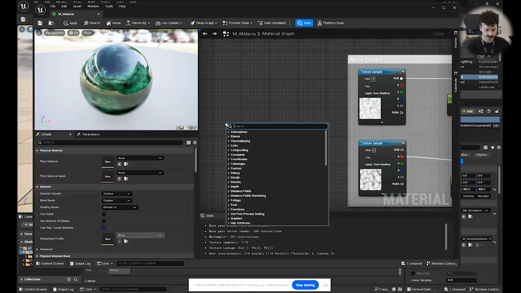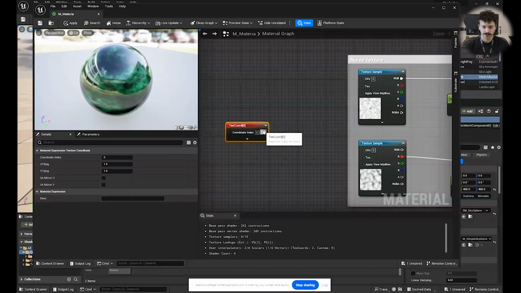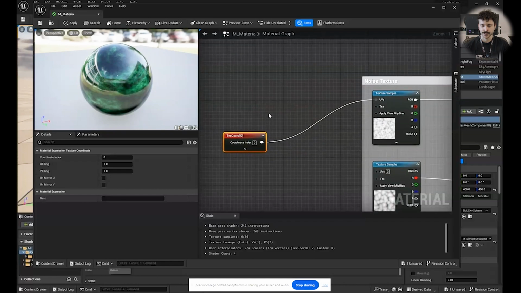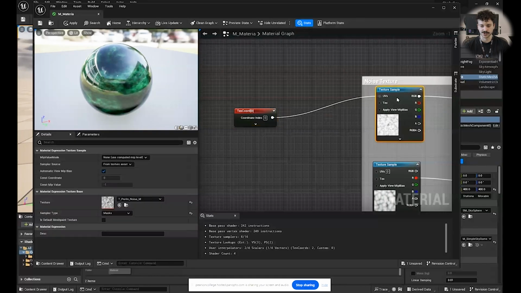So to do that, I'm going to hit Tab, and I'm going to type in text coordinate, and I'm going to put it into our UVs. And you can see that nothing's happening. That's because Unreal Engine automatically supplies the default texture coordinate to the texture sample node.